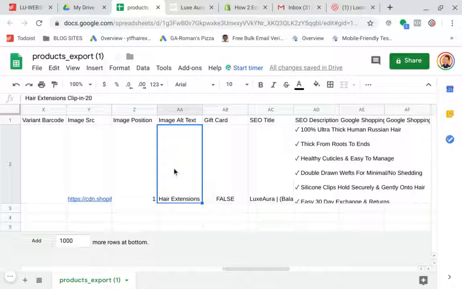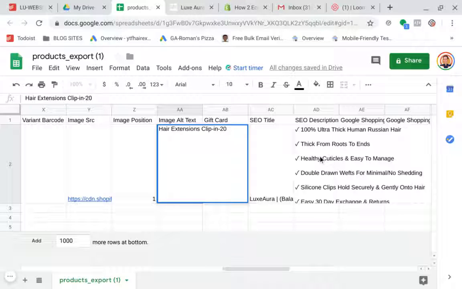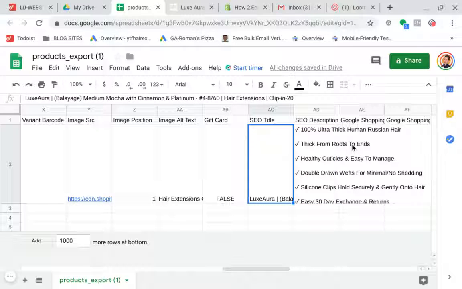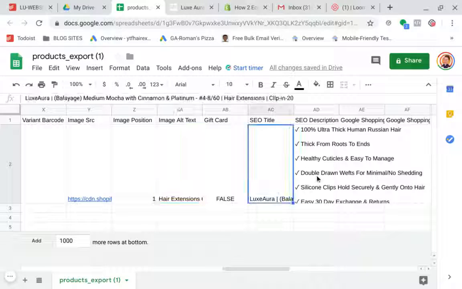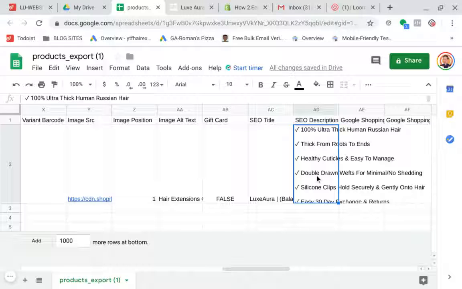If you want to add your SEO, you can do that right in here in the same spreadsheet. Add your SEO title, description, and alt text. The alt text I would add, but the SEO title and description, Shopify will add automatically based on your title and description. So you don't need to necessarily add them here, but again, you can.